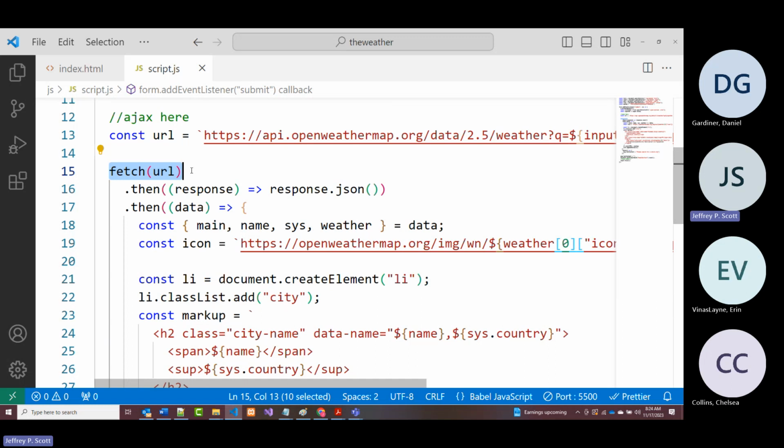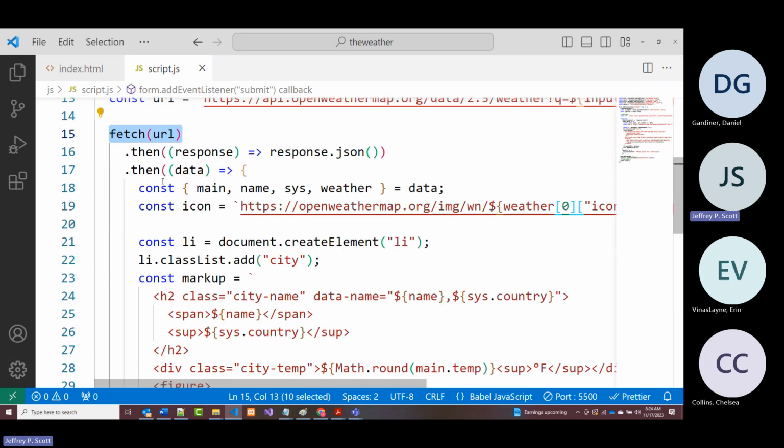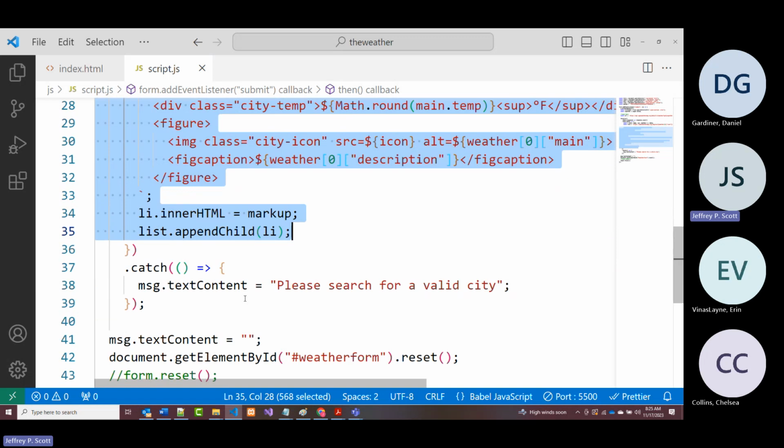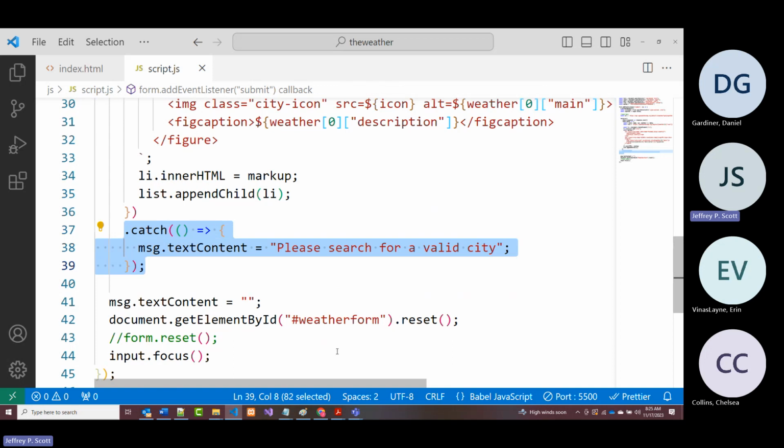All right. So this also shows another thing here. In this fetch, what we are doing is what's called a promise. So fetch it, then do this. Give us the response back, and give it to us in JSON. It's going to then be referred to as data. Then we're going to grab some of the information from it. Then we're going to grab some more information from it, etc. And if for some reason we have a mistake along the way, it's going to come in and say, please search for a valid city.